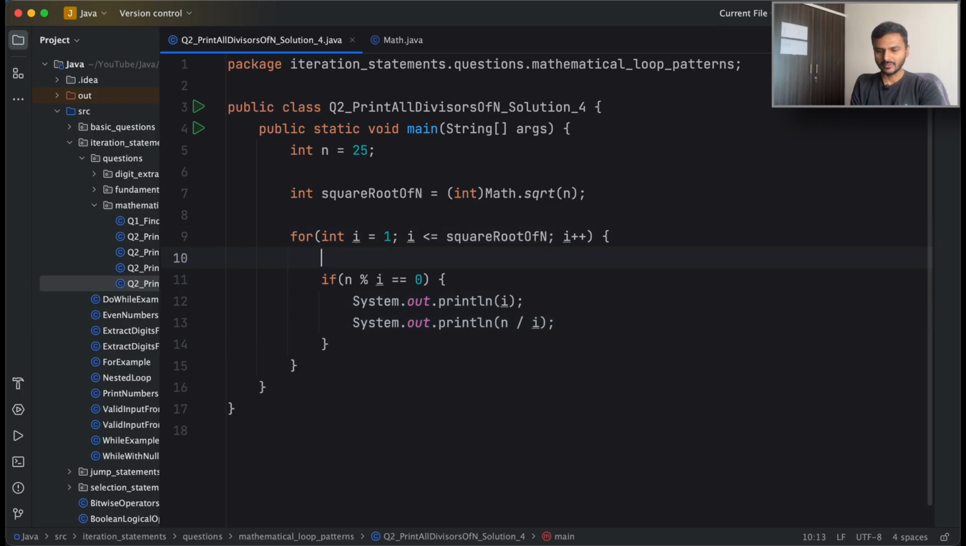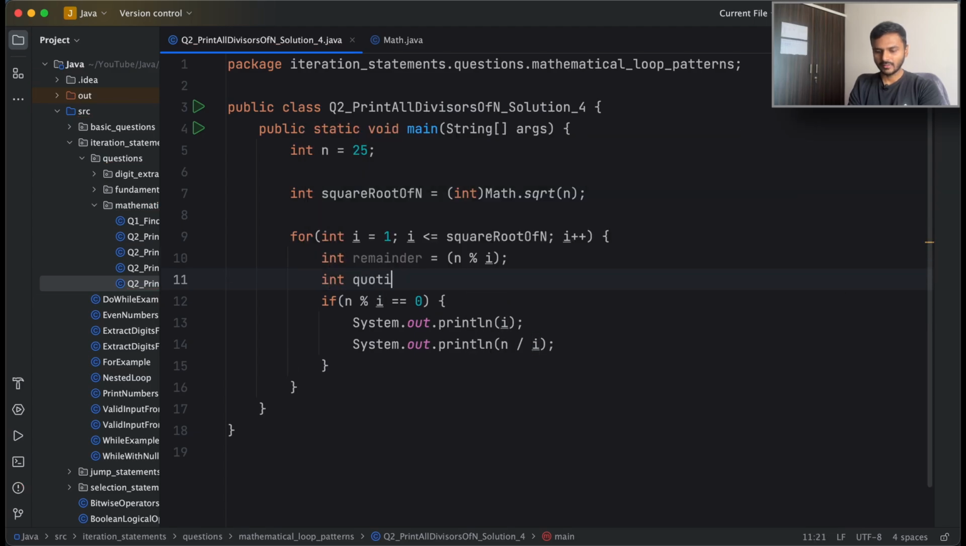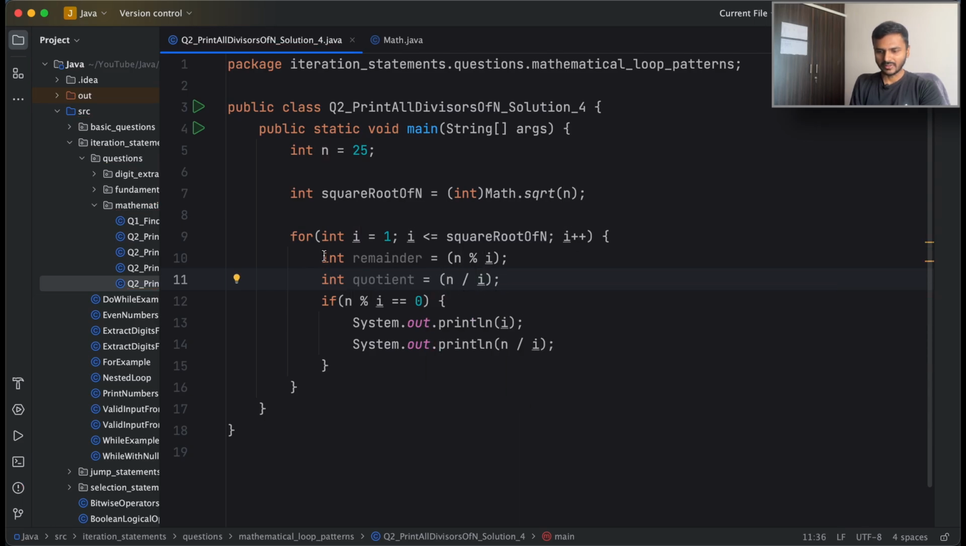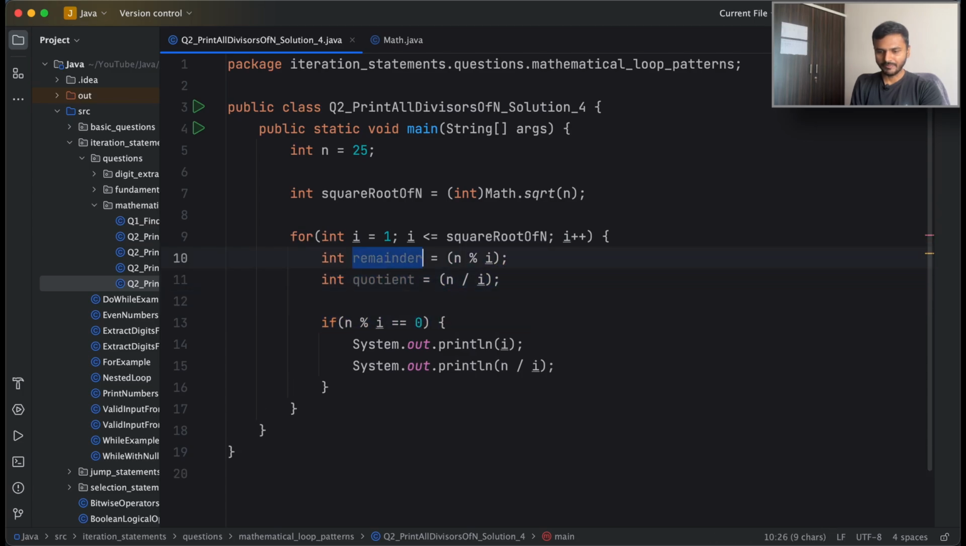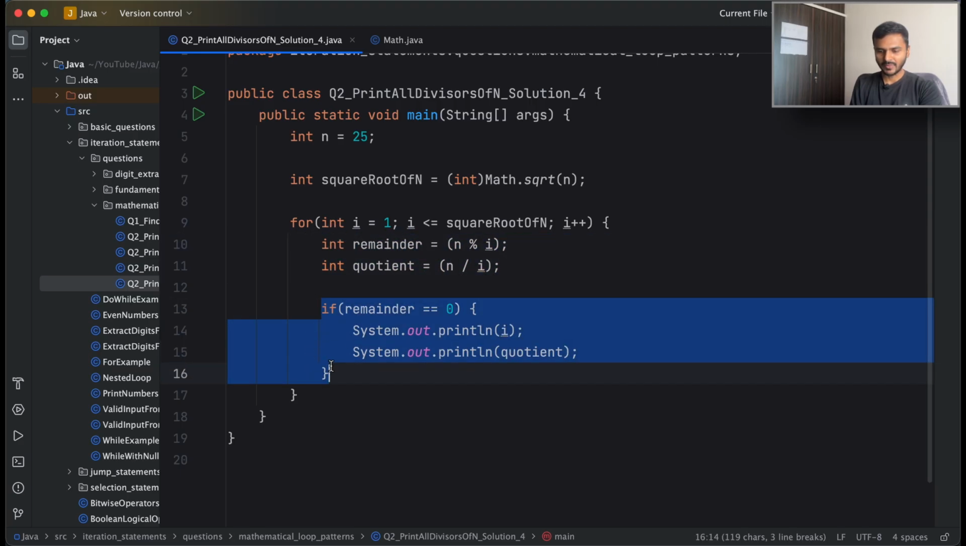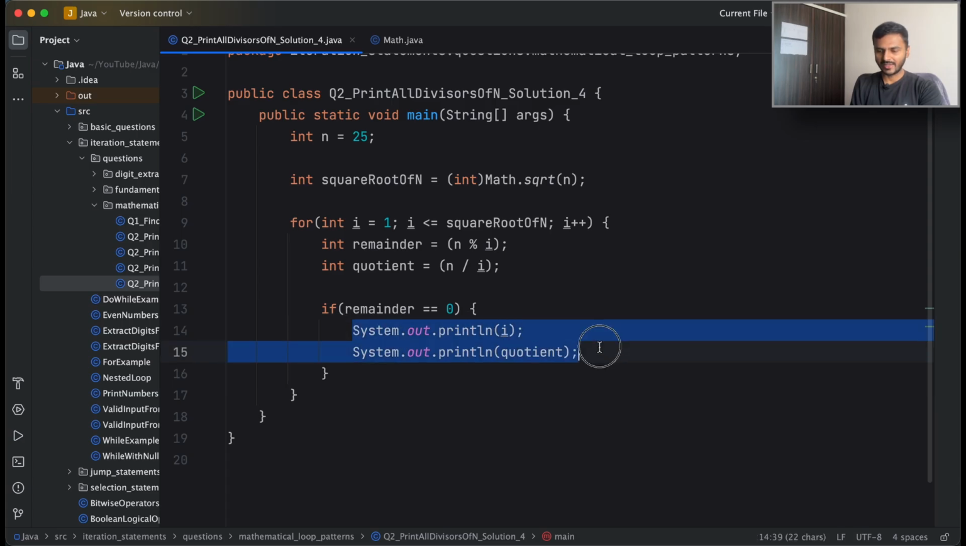So for that, we can have two variables over here, say remainder, and for remainder we can say n mod i. Then we can also have a quotient. Here we can say n by i, right? Now with these variables introduced, we can copy the variable named remainder, and replace n mod i with remainder, and replace n by i with quotient. Now, so far we have just moved the expressions to variables and used those variables over here. But this won't solve the problem of the same value getting printed twice.